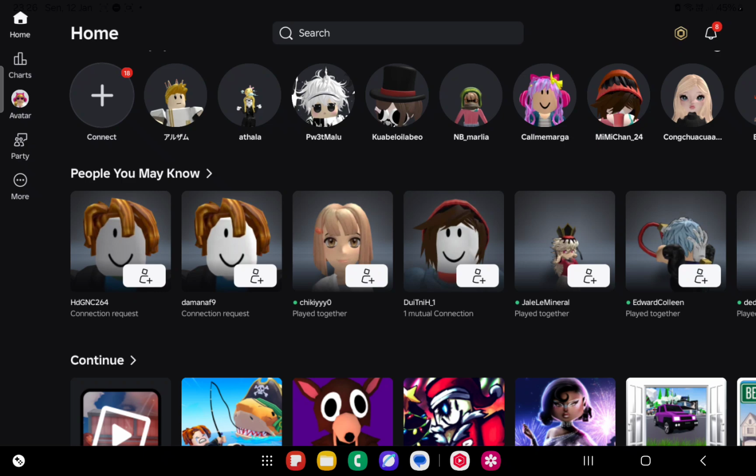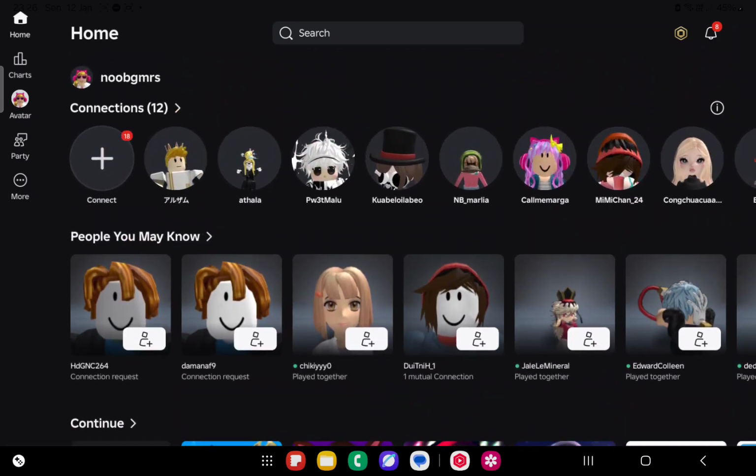So in today's tutorial, I'm going to show you how you can log into multiple Roblox accounts. If you ever wanted to play on your main and also your alt account at the same time, here I'm going to show you the safest and easiest way to manage multiple Roblox accounts.